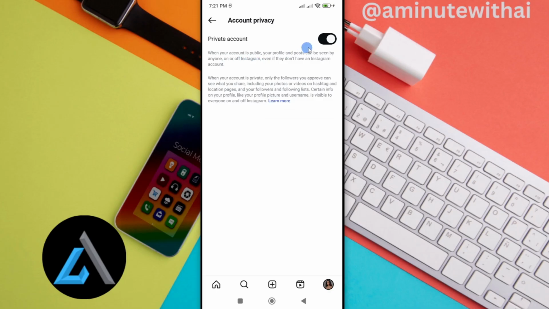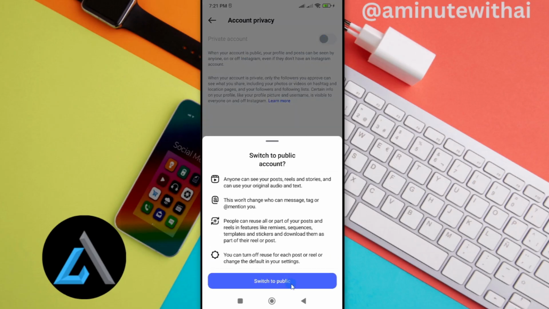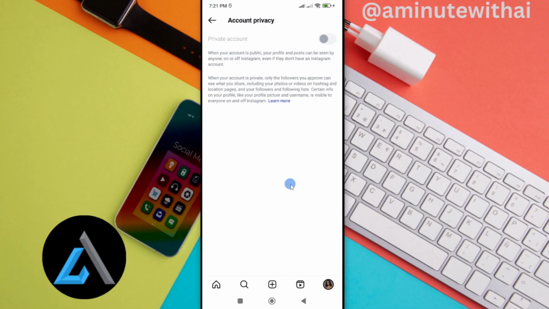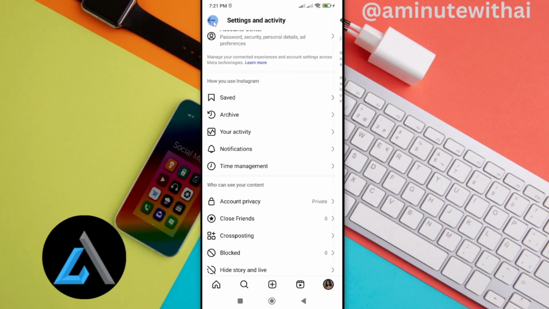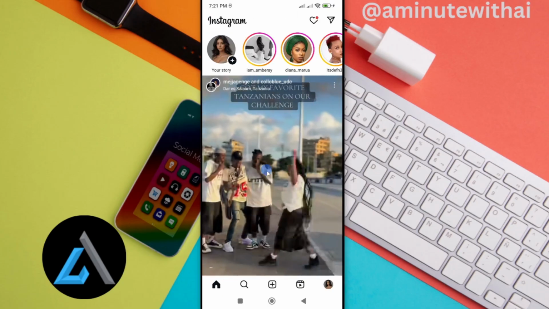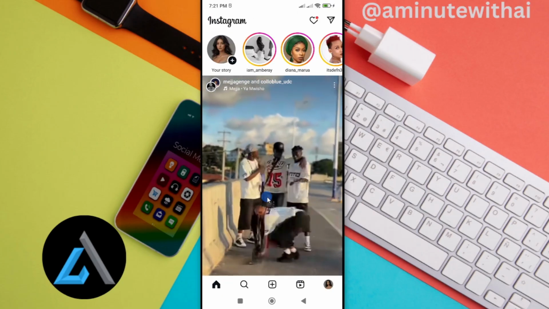So to make it public, go ahead and turn off this and then confirm by switching to public. And here we go. Now my account has been switched to public, and therefore from now henceforth anyone can see everything I post on my Instagram account.